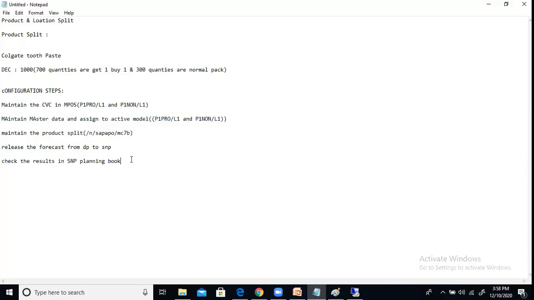Location split is also similar. Here we are using the product, but in the case of location split, we differentiate with respect to locations. Same thing. The only change is the location. Here the product is the location. That is the only change. This is about the product and location split.